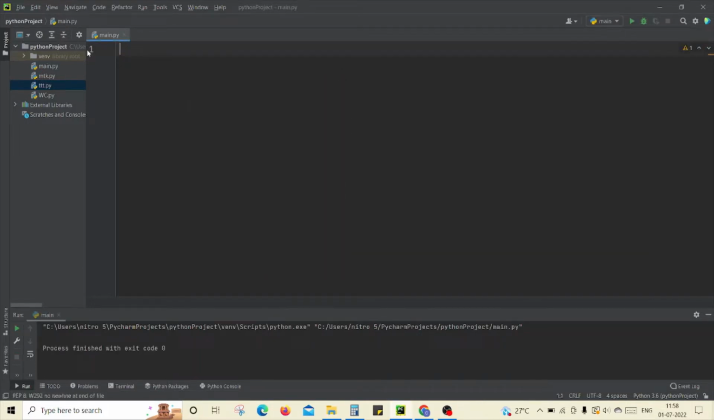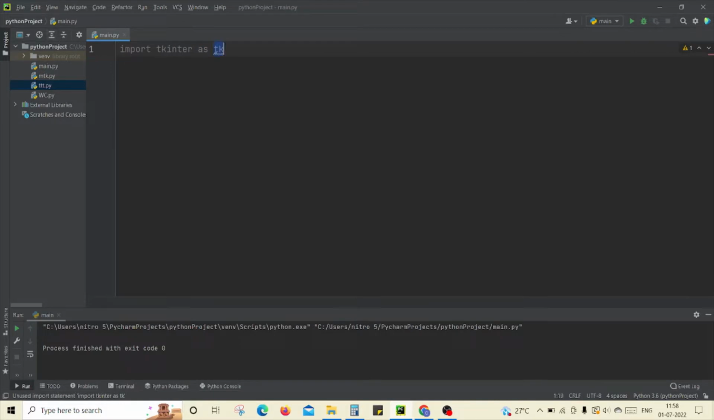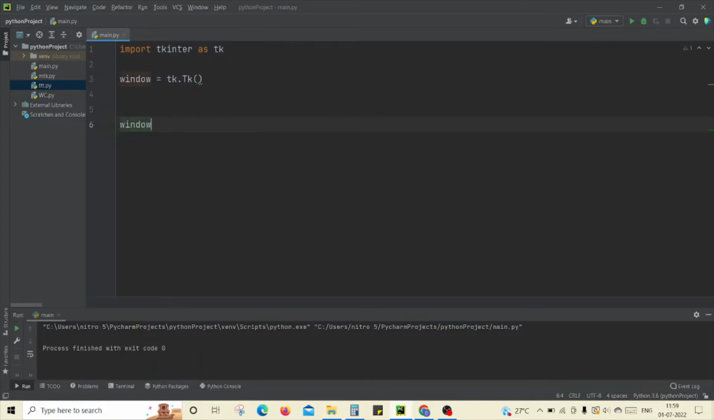First we will start by importing the tkinter library. So we'll write import tkinter as tk. Tk is just a short form we are using for tkinter, so we don't have to write the name again and again. First we'll create a window. So we'll create a window variable and we'll write tk.Tk, where the small tk is this reference name and this capital Tk, I mean T capital and k small, is a class inside this library which will help us to create a window, and we'll create a main loop so the program will run continuously.